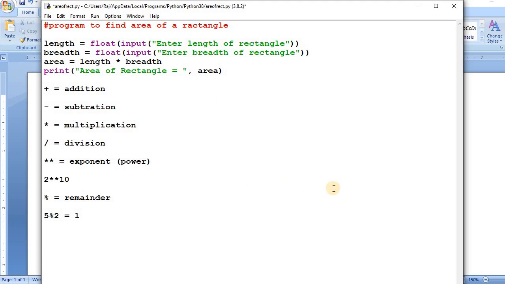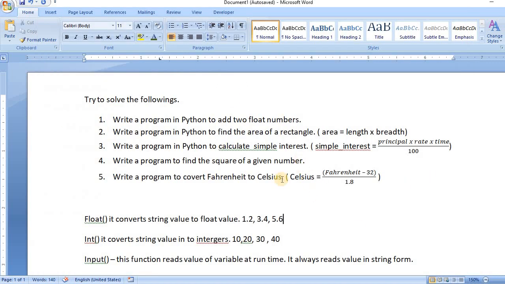Okay, so this is the program. Now move to the third program. The third program is: write a program to calculate simple interest. So look at the formula here. Simple interest equals principal multiplied by rate multiplied by time divided by 100. This is the formula we write in mathematics, but in Python you have to express this formula as a Python expression.